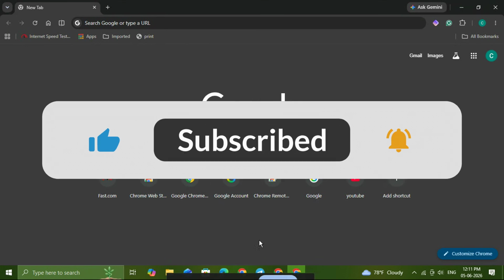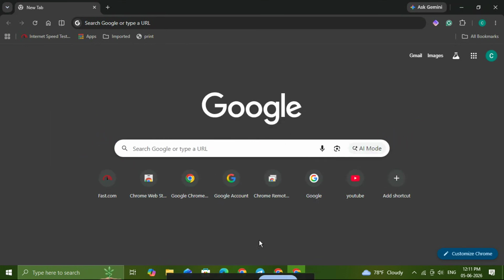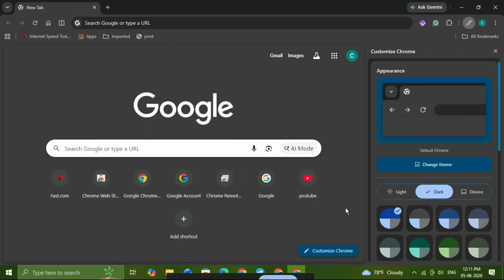Let's jump right in. First, open Google Chrome on your PC and start by opening a new tab. You can do this by clicking the plus icon at the top or by pressing Ctrl and T on your keyboard. Once the new tab page loads, look to the bottom right corner of the screen and click the Customize Chrome button. This usually looks like a small pencil icon, and it opens up the Chrome customization menu.